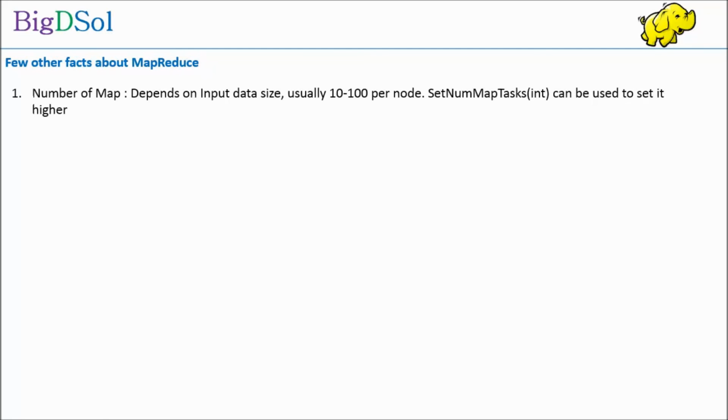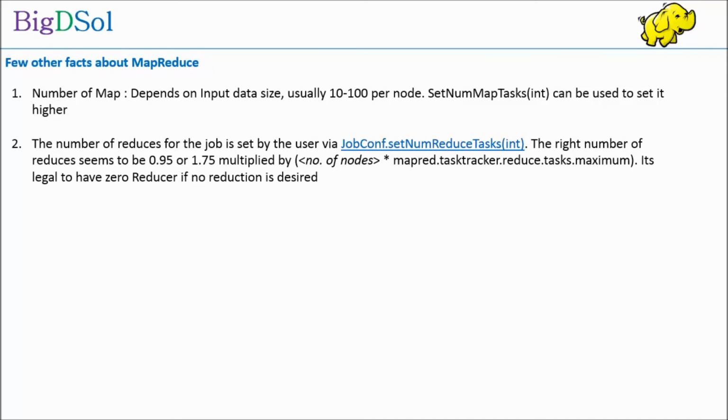A few facts about MapReduce. The number of maps depends on input data size, usually 10 to 100 per node. setNumMapTasks(int) can be used to set it higher. The number of reduces for the job is set by the user via JobConf.setNumReduceTasks(int). The right number of reduces seems to be 0.95 or 1.75 multiplied by number of nodes multiplied by maximum number of containers per node. It's legal to have 0 reducers if no reduction is desired.